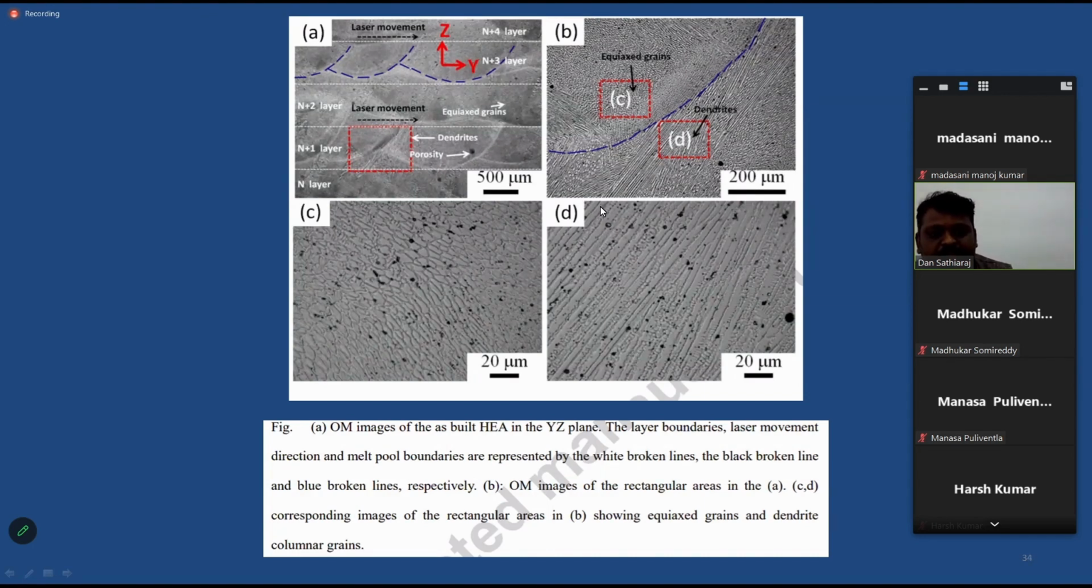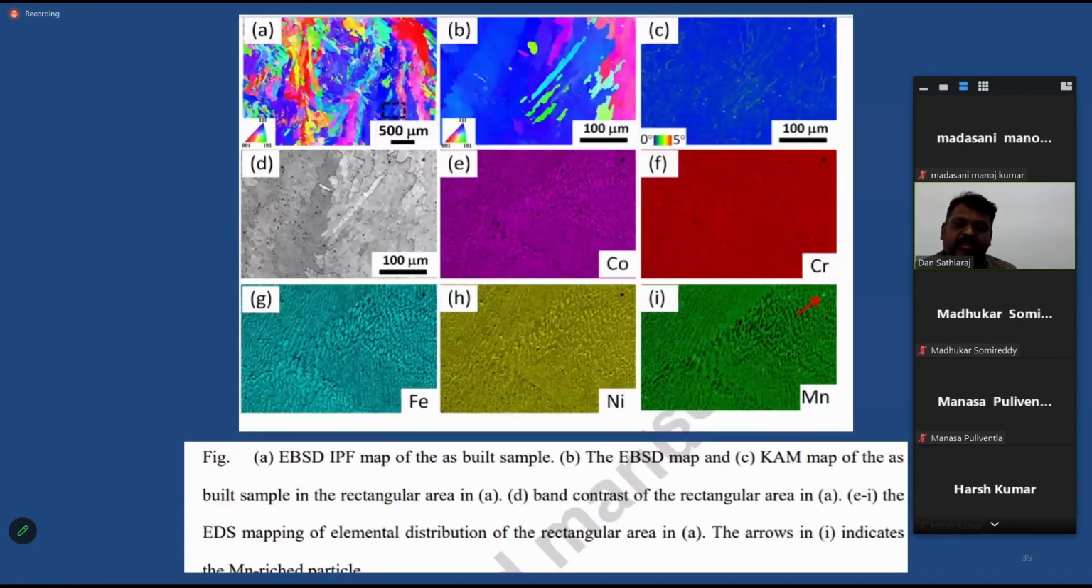Okay, so then they gave some kind of magnified image here. So they could see two kinds of microstructure. This cobalt, chromium, iron, manganese, nickel based high entropy alloy is giving a two-phase structure like equiaxed grains or dendrites. Dendrites means epitaxial growth has happened. I think it is mainly because of this temperature gradient effect. So if you try to control the parameters, then you can change this particular microstructure. But initially they got this kind of microstructure, fine globular plus dendrite structure.